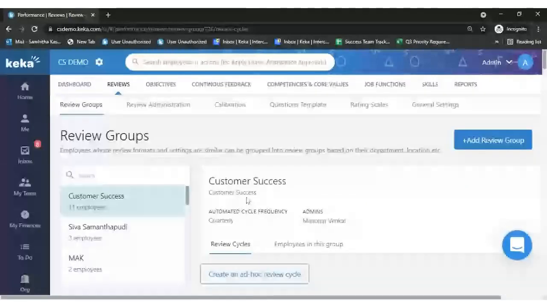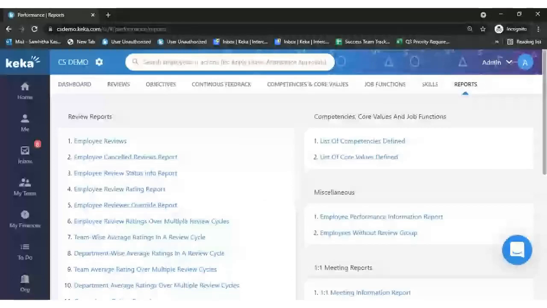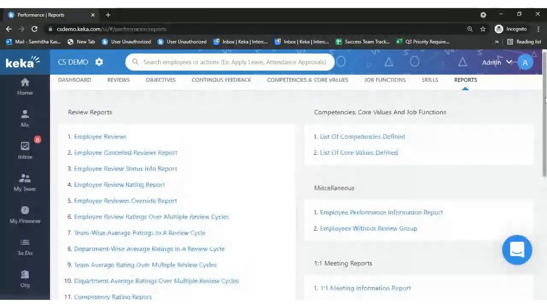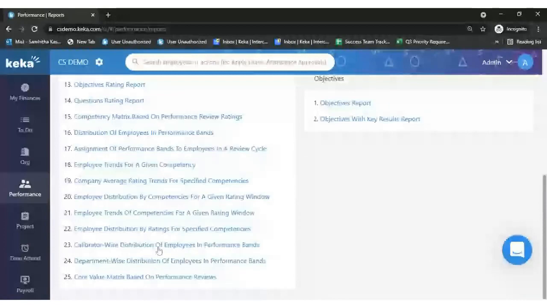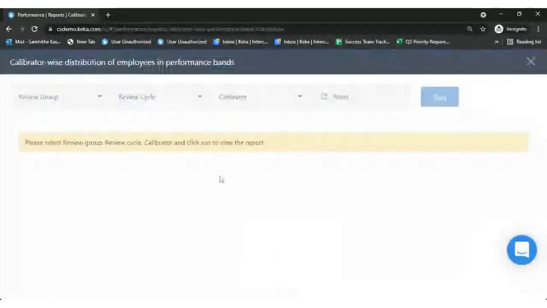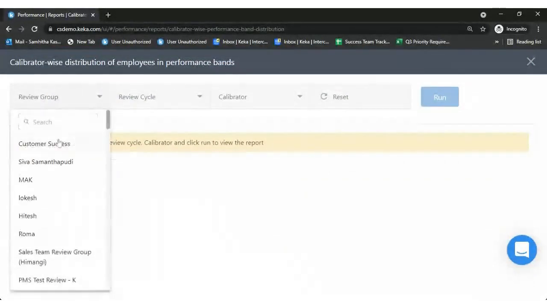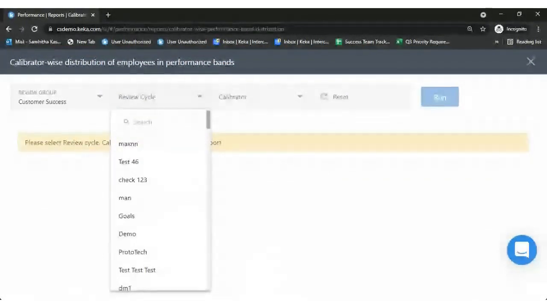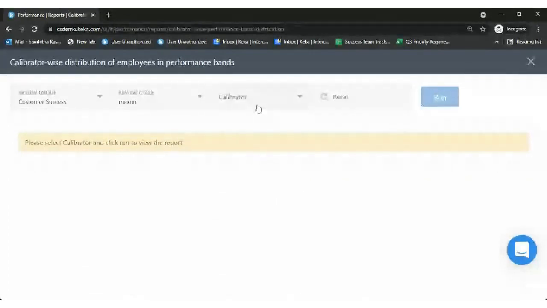Okay, so once you complete the review process, you have various reports. If you go to the report section, these are various PMS reports where you can get the finalized rating and calibration report. If you see calibration wise distribution of employee bands, you can get the performance bands. These reports can only be extracted after finalizing and releasing the reviews. You cannot extract them in the middle of the review process.